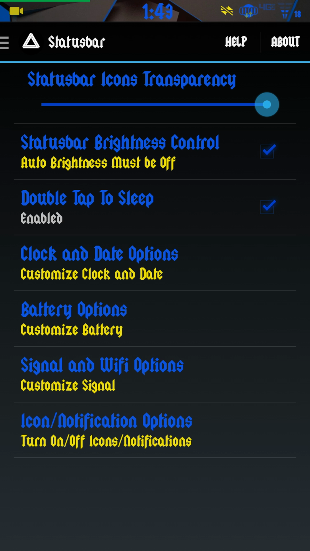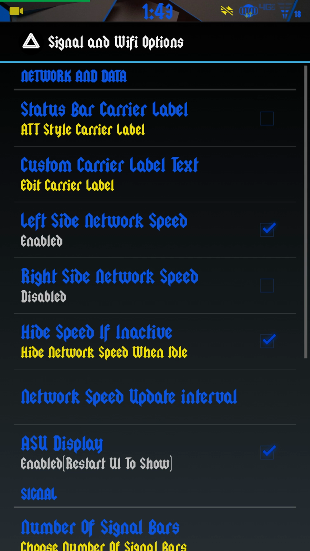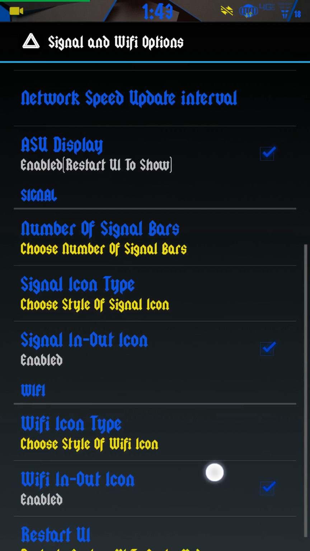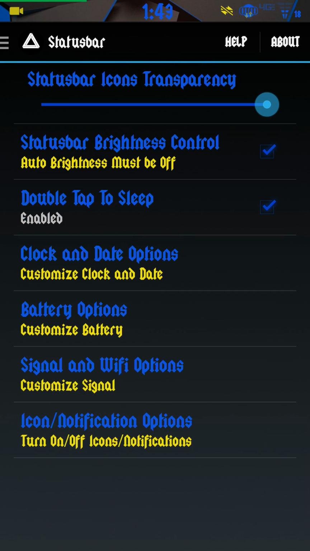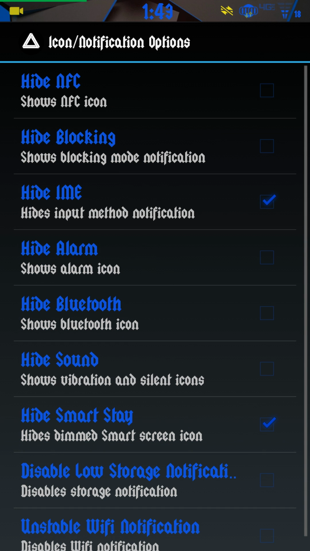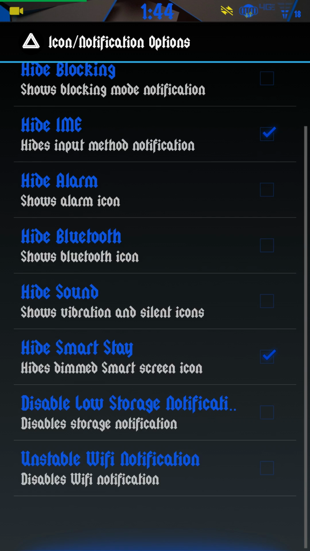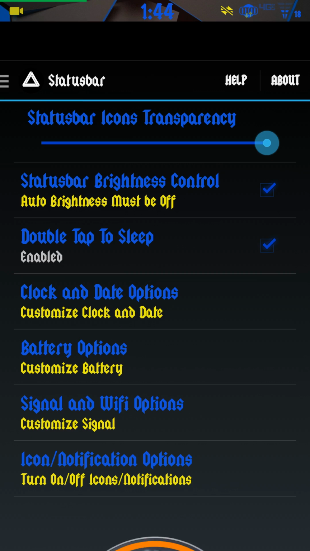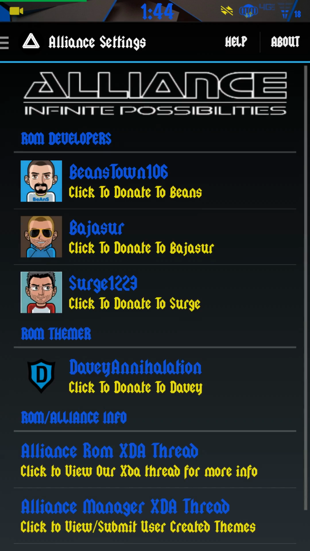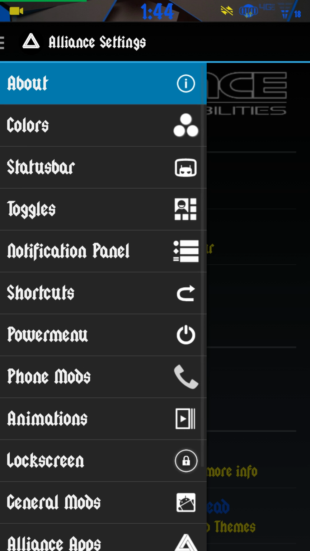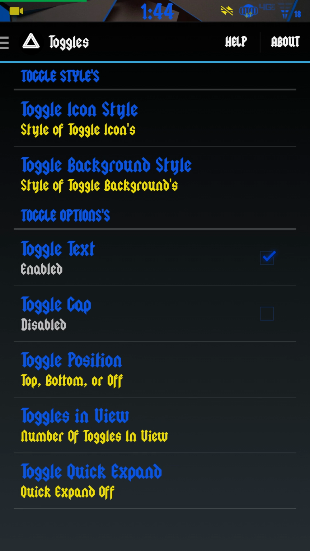Okay, go back here. Signal and Wi-Fi options. You got all these different options for signal and Wi-Fi. Then you got icon notification options. You got all these. Let's go back. Toggles. Here's where you change all the toggles.